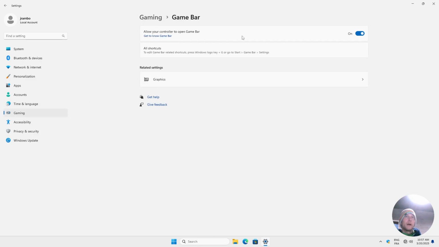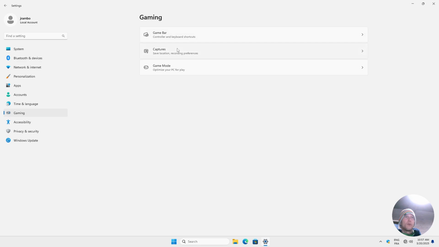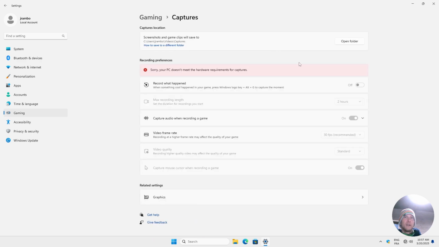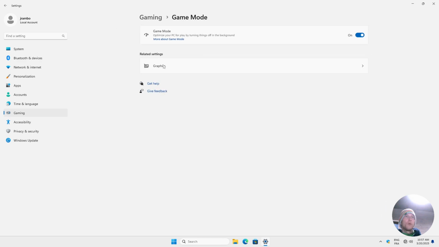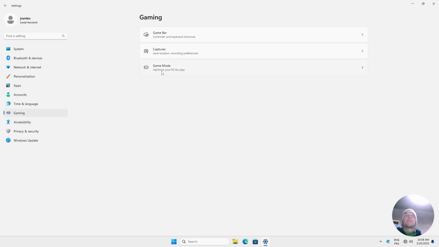Gaming, game bar, turn it off. We don't need game bar, and we actually disabled Xbox stuff. Captures. Sorry, your PC doesn't meet the hardware requirements. Okay, great, it's already turned off. Game mode, again, game mode turned off. It's something that will slow down your PC. We don't need game mode ever, and it can even slow down a faster PC if you want to play.